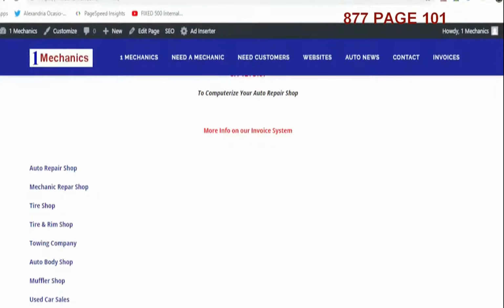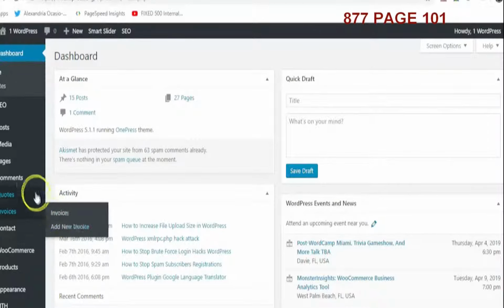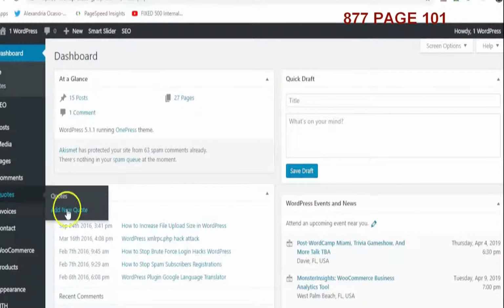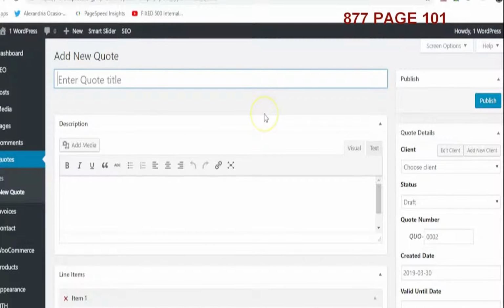Now, going back to our One WordPress site, we have a sample here you can load. On the left you'll see quotes, make a new quote, invoices, add an invoice, look at invoices. So in this case we're going to go into quotes and we're going to add a new quote. Now the first thing you do is you enter a potential client in the user base, where you just merely put in their email address and you'll be able to mail them through the website a professional quote.